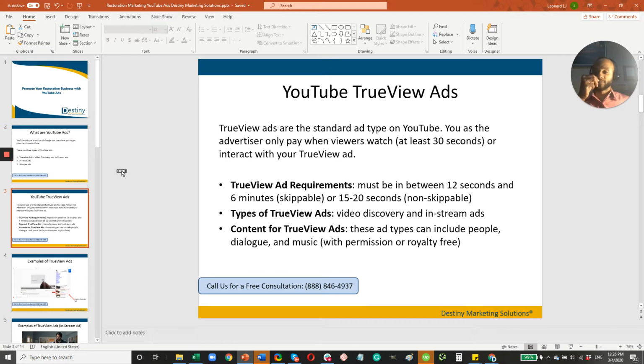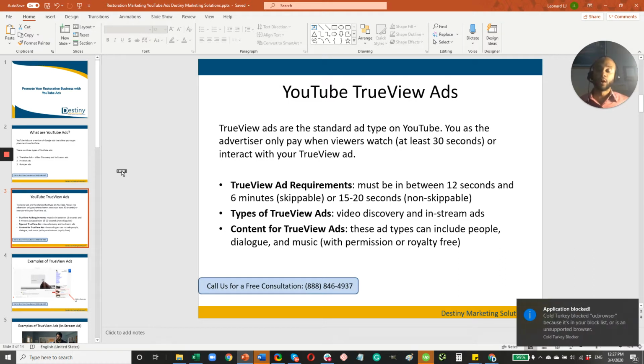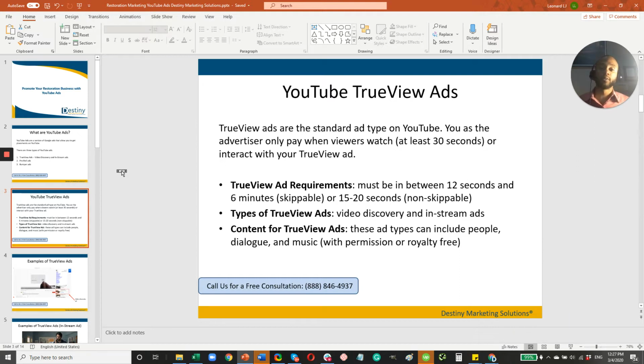So TrueView ads. These are the standard types of ads on YouTube. You only pay when viewers watch at least 30 seconds of the video. So very good to capture people who are potential prospects or have high potential to be prospects. And there are two types of ads. You have your video discovery ads, and then you also have your in-stream ads. And I'll show an example of both here in a minute.